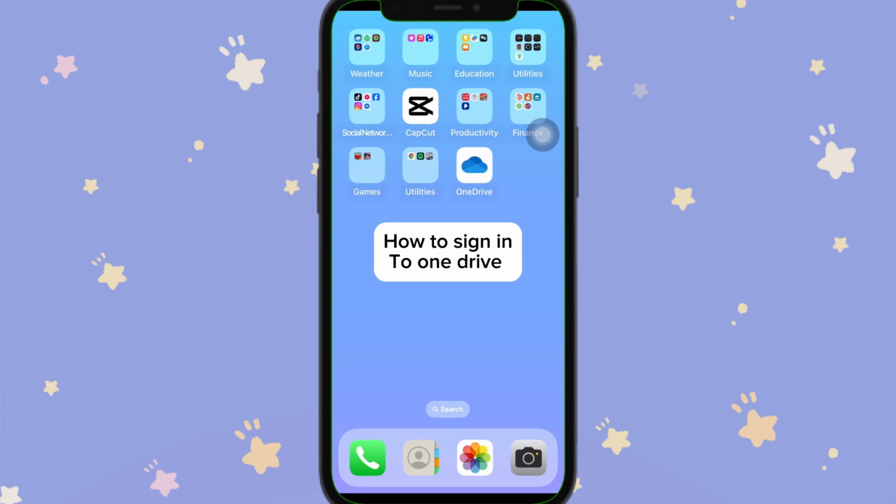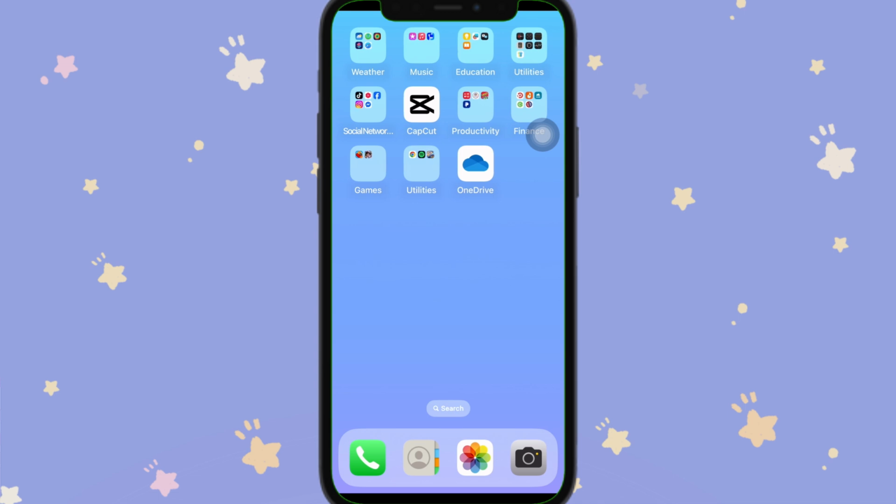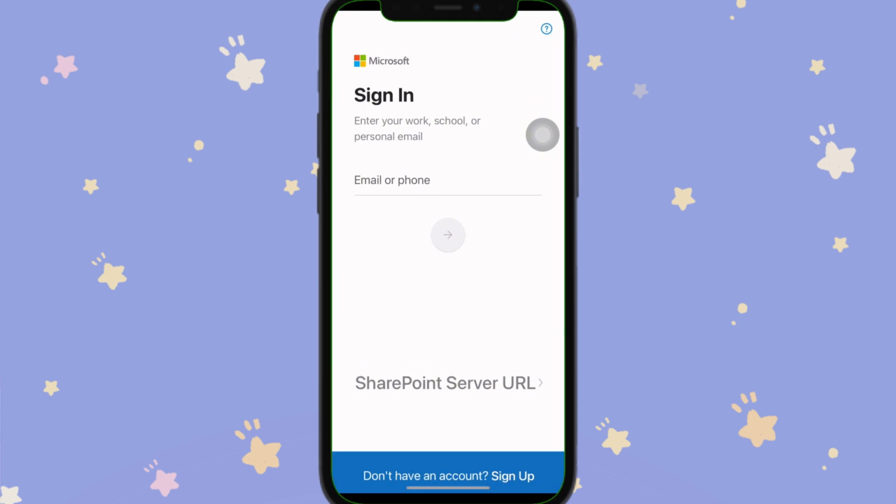How to sign in to OneDrive. If you have been using the OneDrive application and wondering how to sign in using your old account on it, don't worry. In this video, I will show you how to do it. So let's get started. First of all, open the OneDrive application. Just like this. After that, you will find something like this.